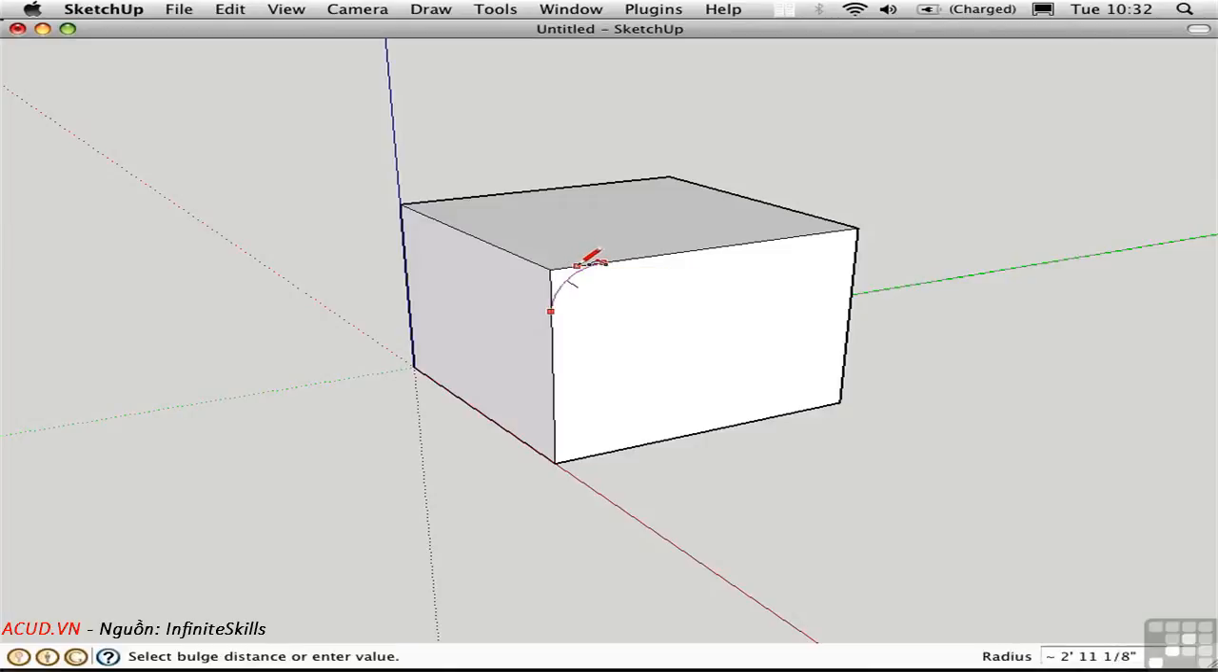Make the arc tangent to the edge, and then type in 6S, return, to make an arc that has only 6 segments. Because I've done this before, I know that we're going to need a copy of this arc in a moment. So let's use the Move tool with the Option key to create a copy of this arc somewhere off to the side. Then select the top face, press F for the Follow Me tool, and click this small face between the arc and the corner.